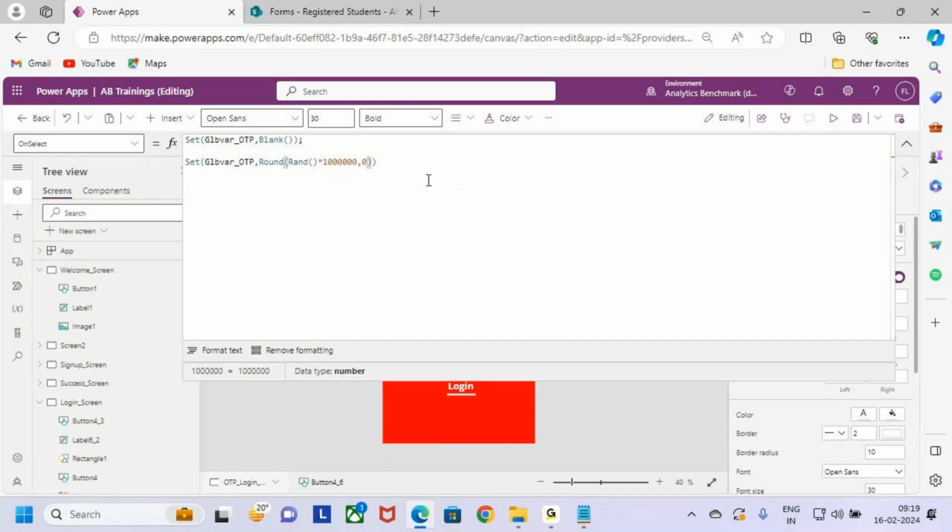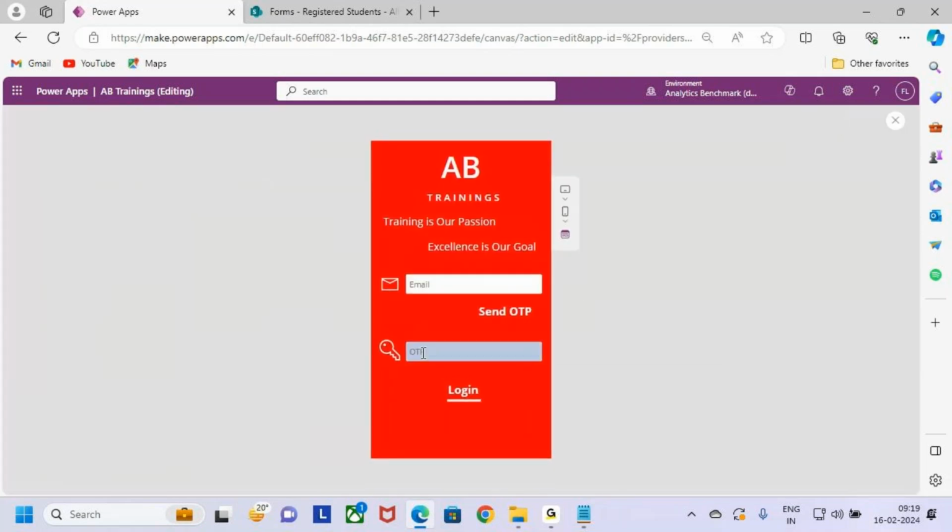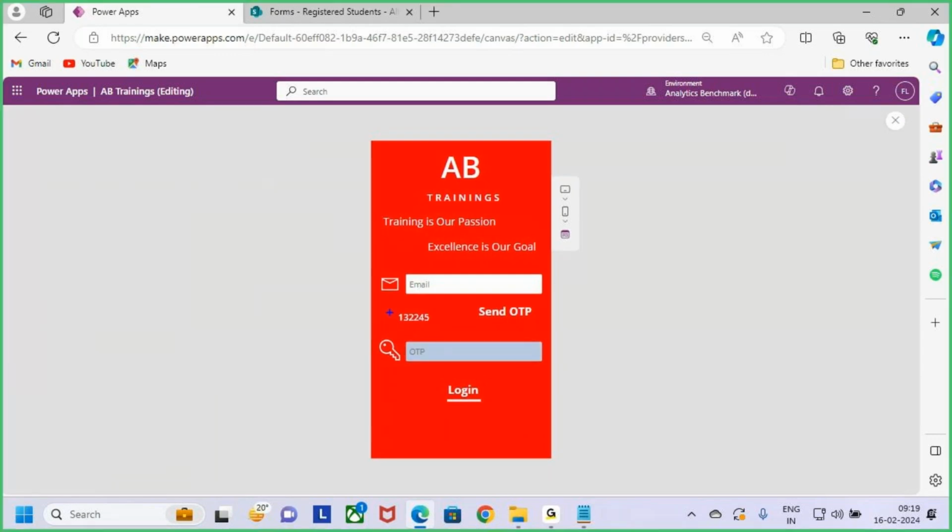Here, no need to keep. Yes, now save it and then go and click on play. Now try to understand, guys. When I click on this button, now see, Send OTP is automatically generating a 16-digit OTP.